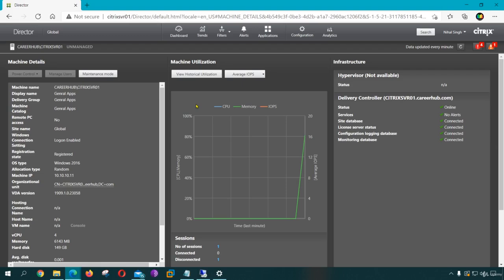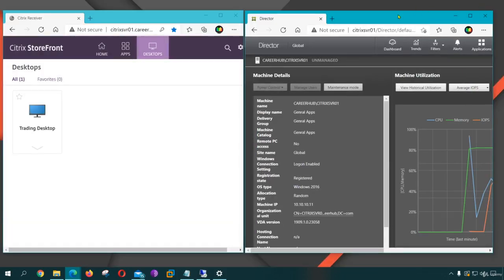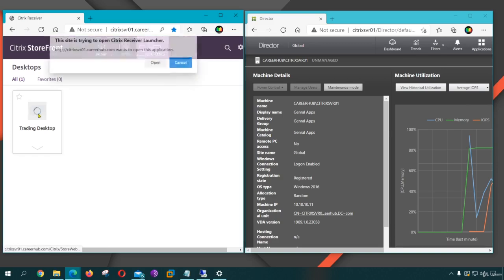Now I can see the maintenance mode is on for the machine. That's why the user is getting that error message and is not able to connect. Why this is happening is that when the user clicked multiple times on the Citrix icon, the virtual machine icon, it moved to maintenance mode. So we have to remove this maintenance mode, and we need to ask the user to try again to access the trading desktop.